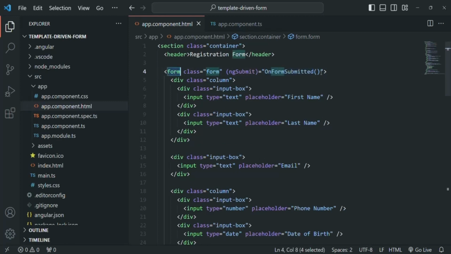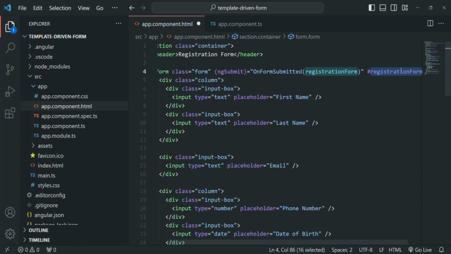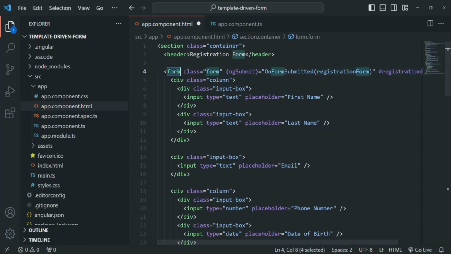For that, on this form, I'm going to use a template reference variable. For that, we can use a pound sign and we can specify a name for this variable. Let's call it maybe registrationForm. You can name it anything. And now what I'm going to do is pass this registrationForm to this onFormSubmitted method. Now what is this registrationForm going to store? It is going to store a reference of this form, right?